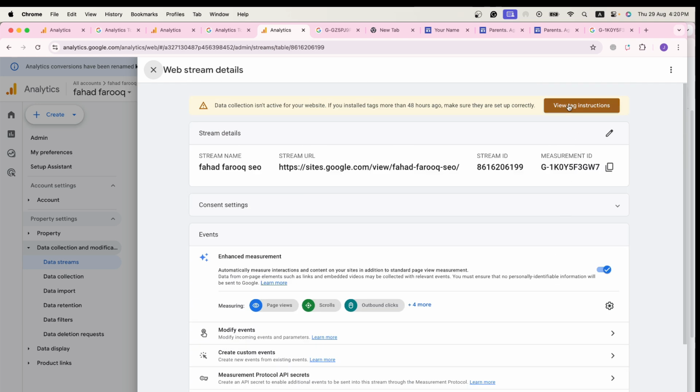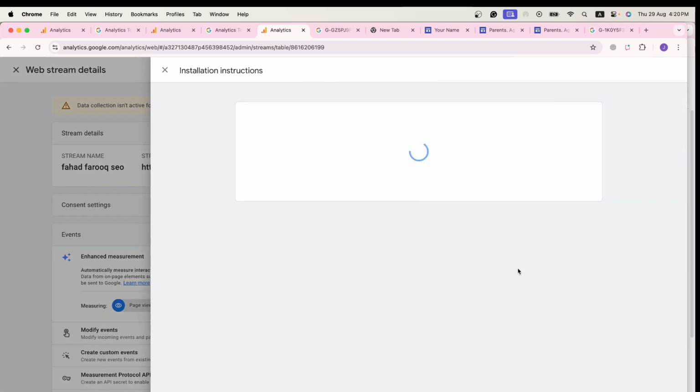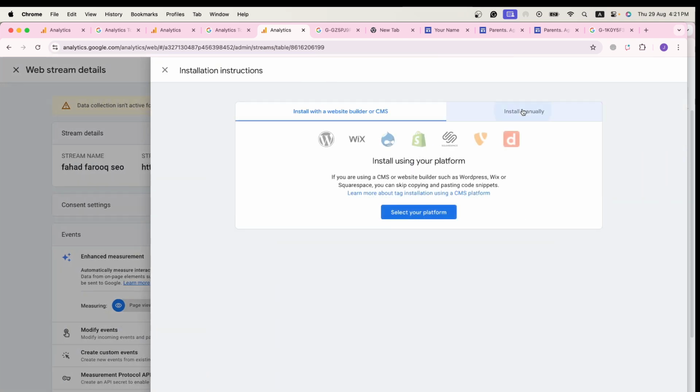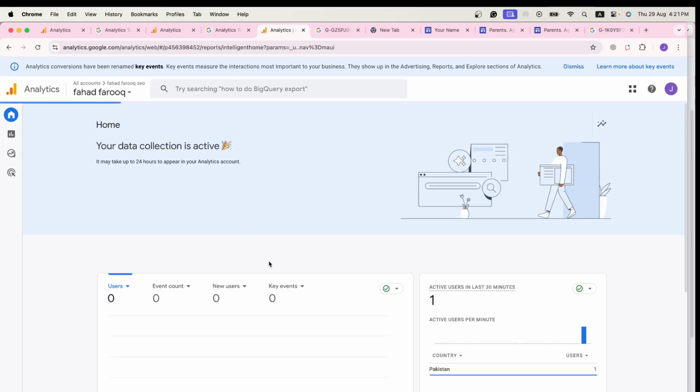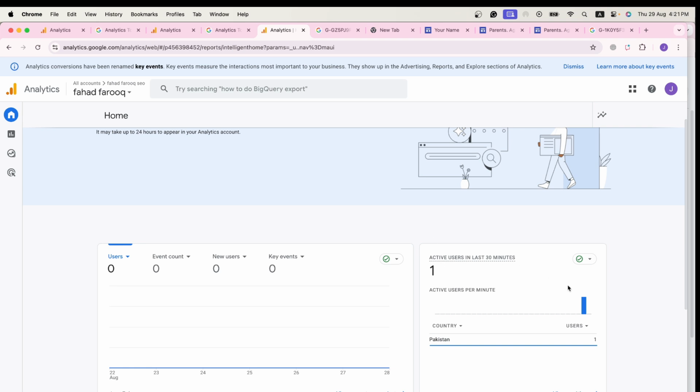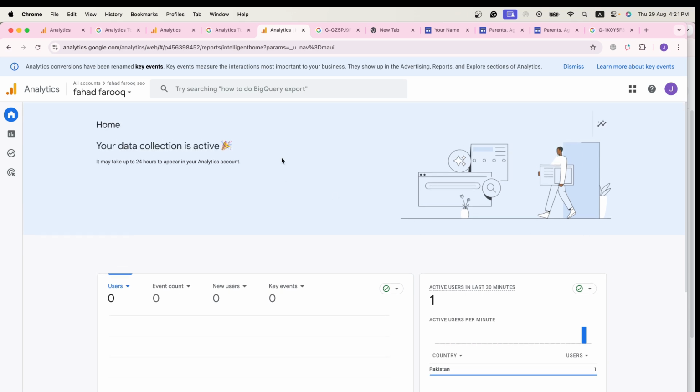Everything is okay, we just need to confirm that it can collect the data. Now you can see it's collecting proper data, from Pakistan. If we change the location, then from wherever you are, it will collect the data.